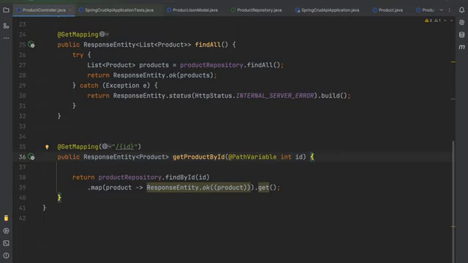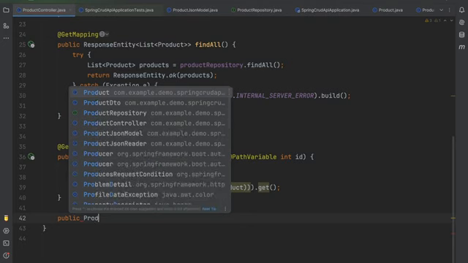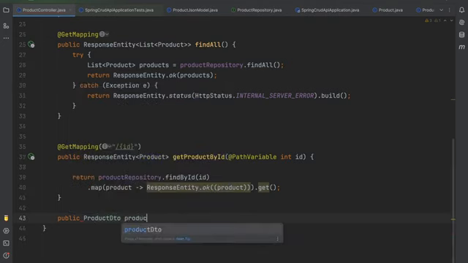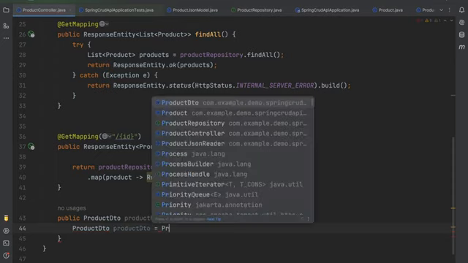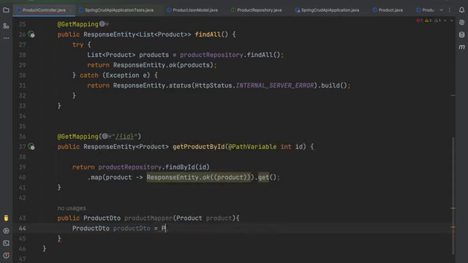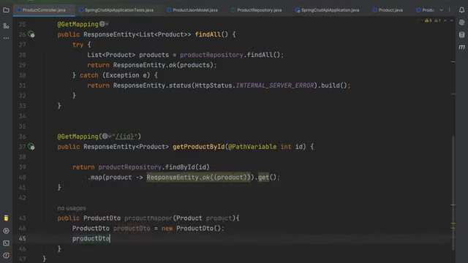So this is one option. And suppose you don't want to return this product here. Suppose you want to return the product DTO, so you want to write one mapper here, and that mapper will return product DTO, right? So the product mapper will take product as an input, and suppose you want to set its values to this product DTO. It will take some amount of time to set all the IDs and names and values here, right?